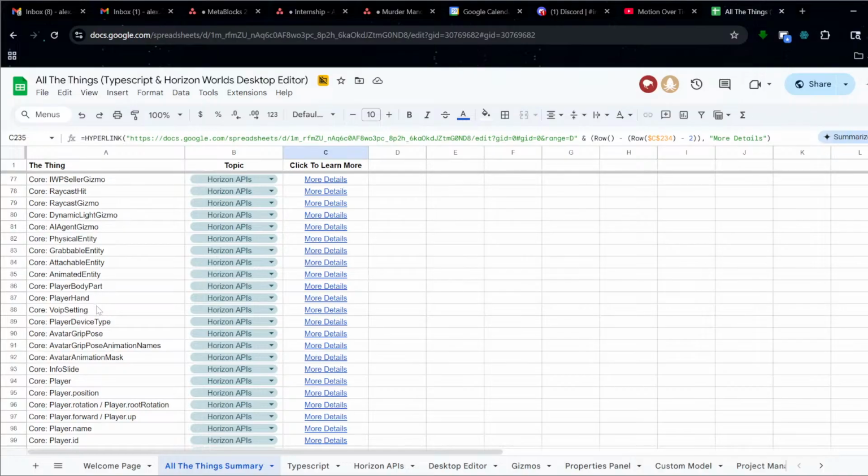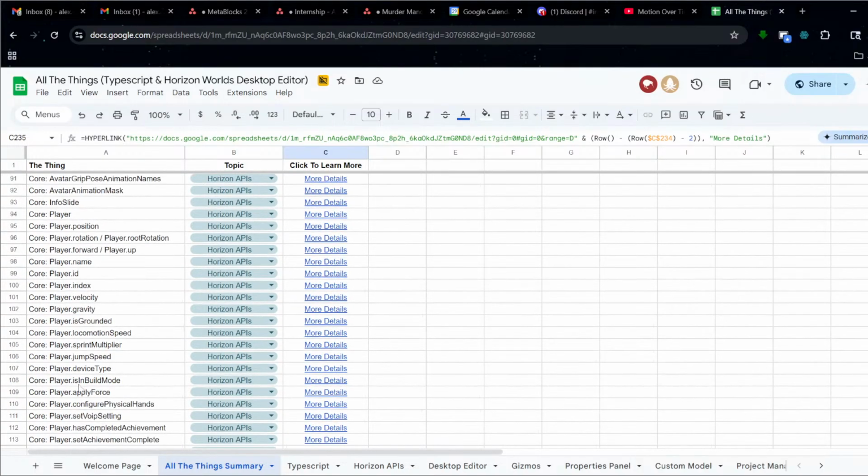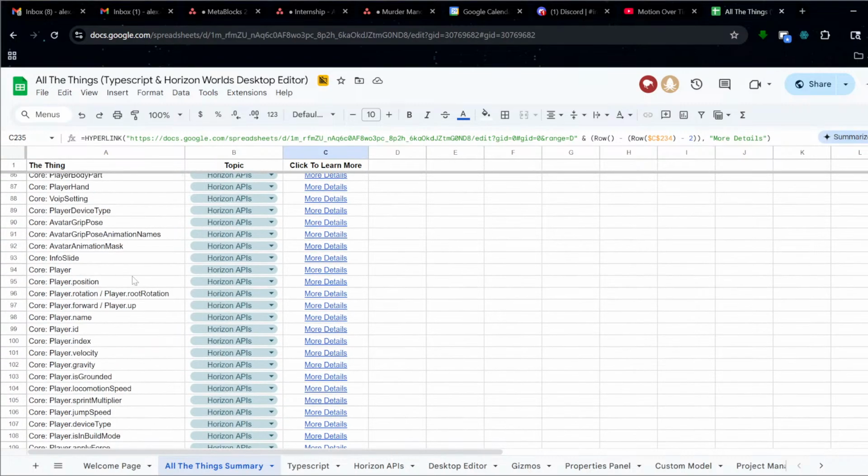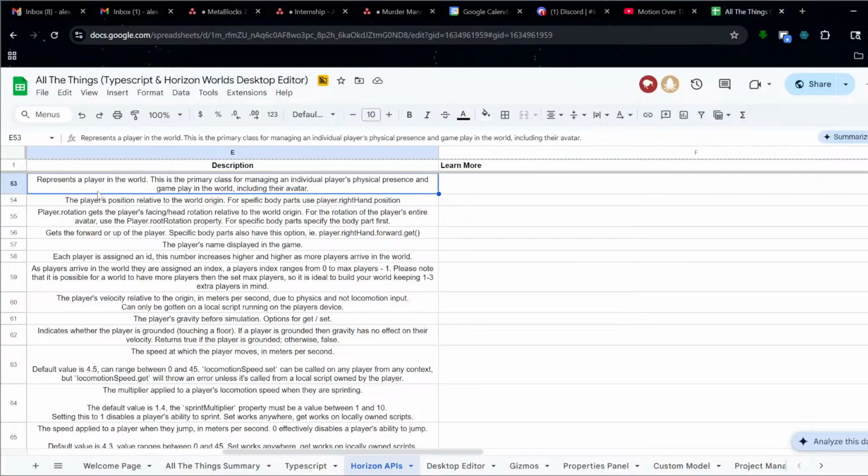We've got different body parts and what those are. We've got player features like jump speed, locomotion speed, is grounded, the gravity of the player, what's the index of the player in the world, what's the player's name. There's so many different things, and if you want to learn about it, all you have to do is click on it. You can also hover, and occasionally, if you've been to that page already, it'll show you more details right here. But let's go ahead and go to player. If we go to player, we can see it represents a player in the world. This is the primary class for managing an individual player's physical presence and gameplay in the world, including their avatar.